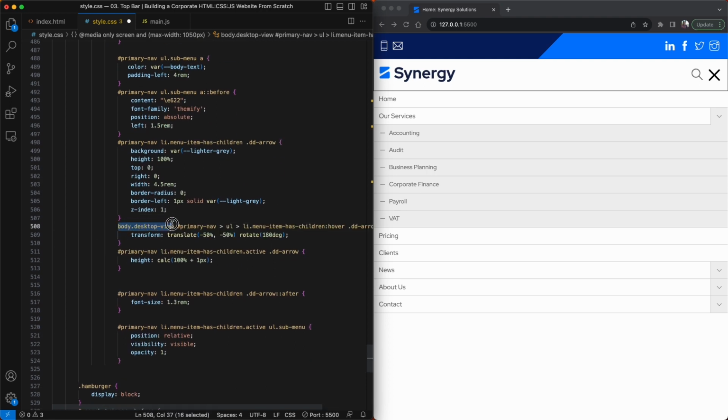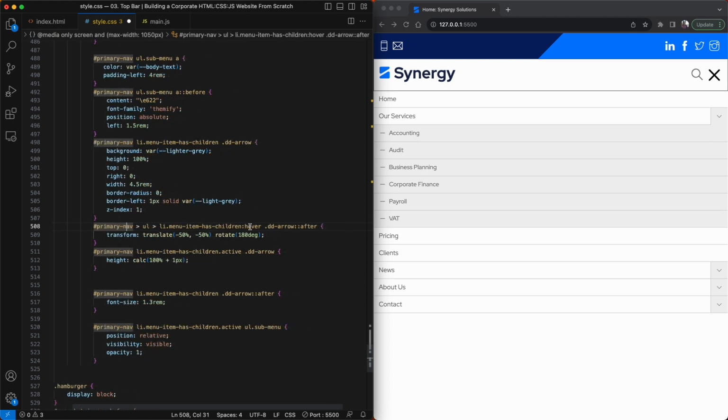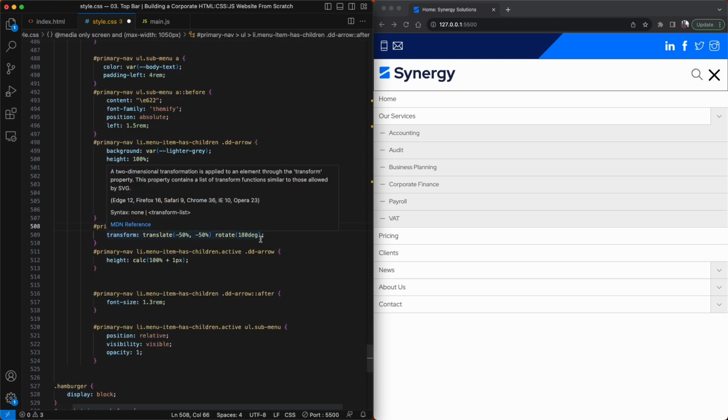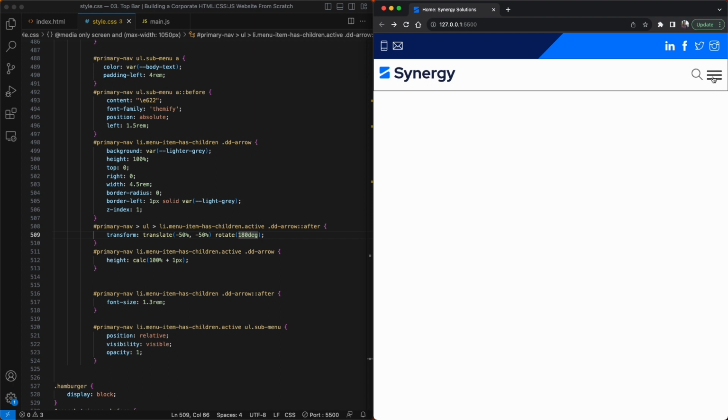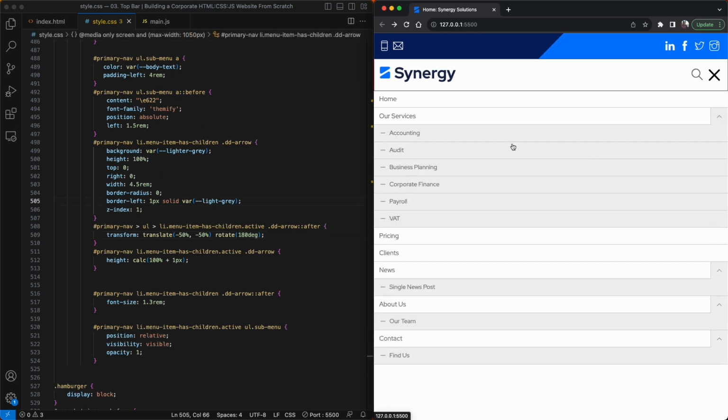So remove the body.desktop view. Get rid of the hover. Add an active class. And that's it there. So primary nav menu item has children.active, and then the arrow, the pseudo element, is rotated. Test that now. Click. Perfect. That's it.